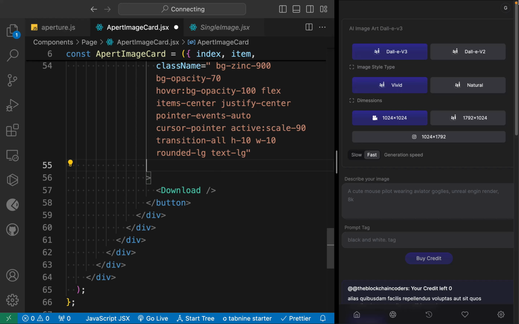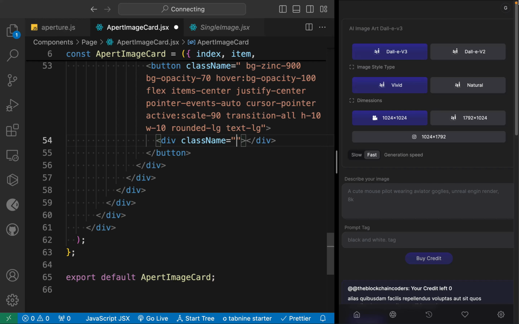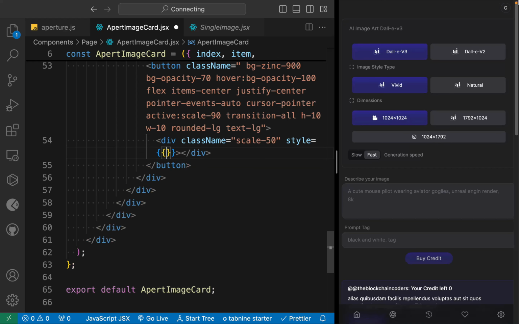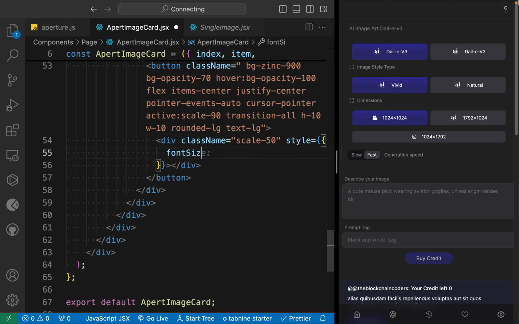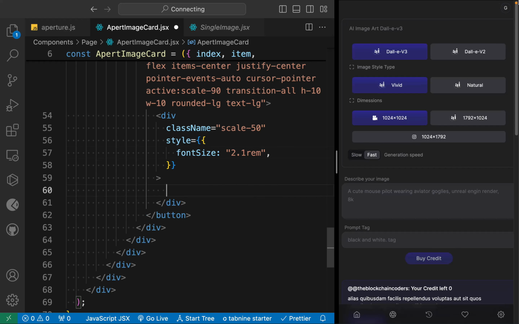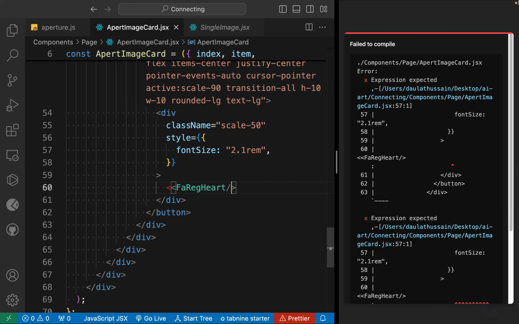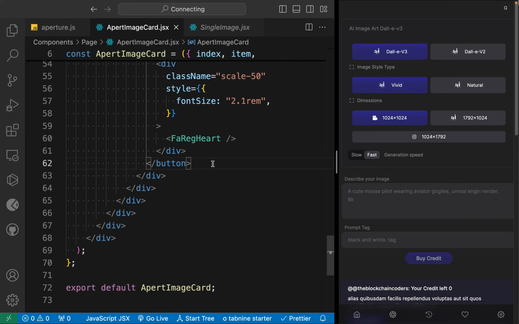Remove this one, change the icon to div. It will have a class called scale 50. It will have an inline style, we'll say font size is going to be 2.1 rem. Inside that, we can take our icon. Perfect, I'm getting this. Remove this one, save it. Perfect.